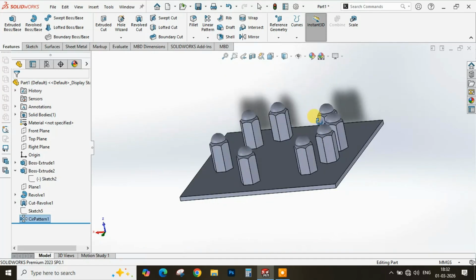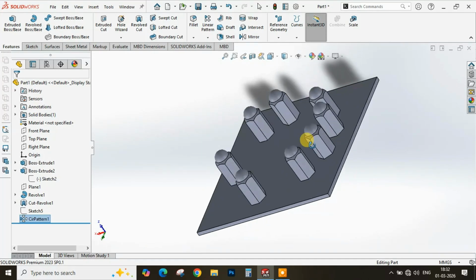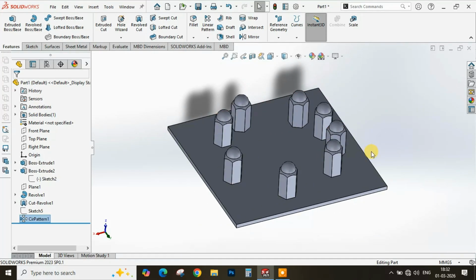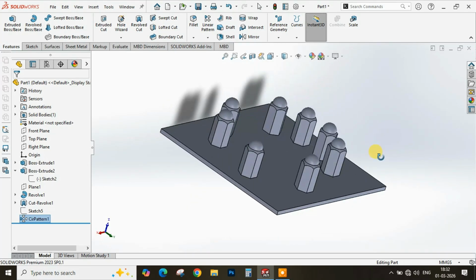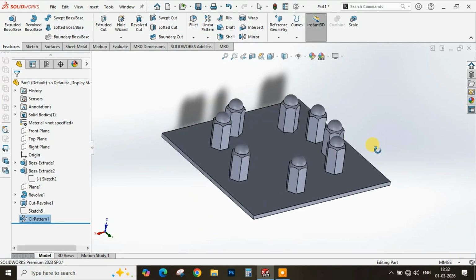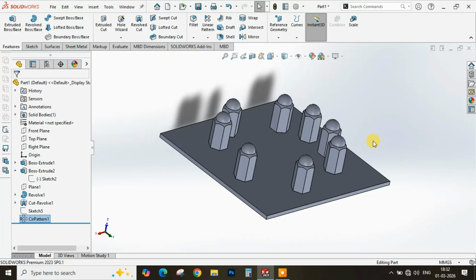So in this way we can use the circular pattern to create many numbers of instances by the same features. This is a very good and very useful property in the Solidworks. This can highly save your time and make you faster in SolidWorks.